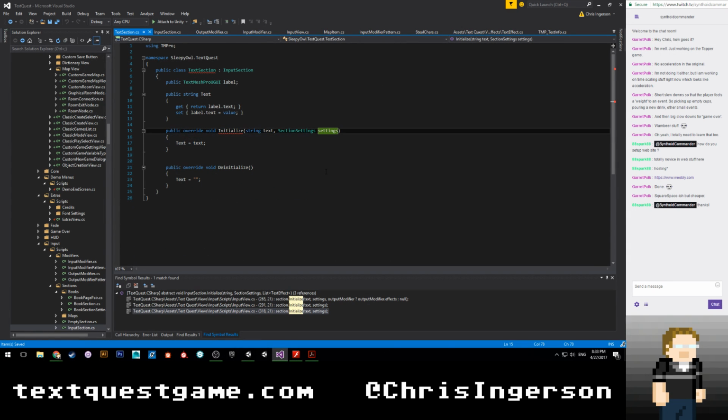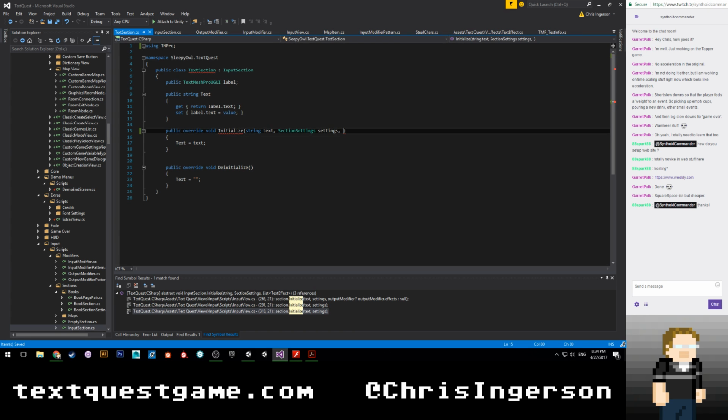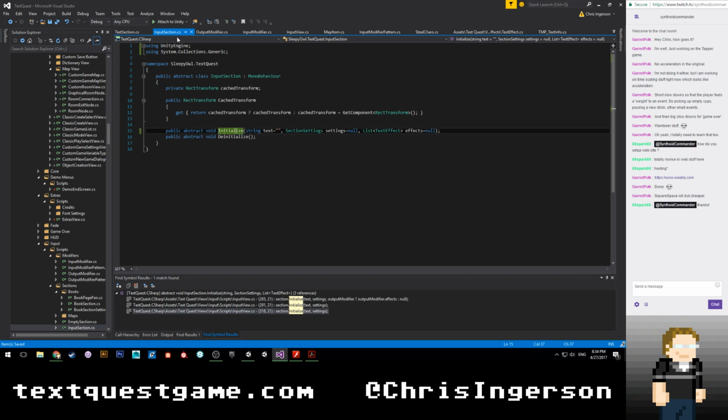Let's see here. Text section, initialize. Great. This is also not doing anything with system, using system.collections.generic. You know what? I'm just going to make it a freaking array. There's no reason for it to be a list. Can I make arrays null? Yes, good. Mostly because I'm not looping through text effects being passed in to try and find a specific one very easily. So there's no real reason for me to make it a list.